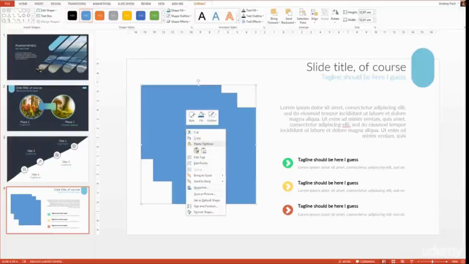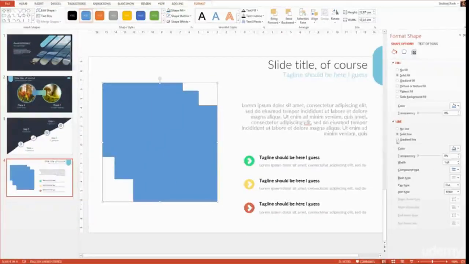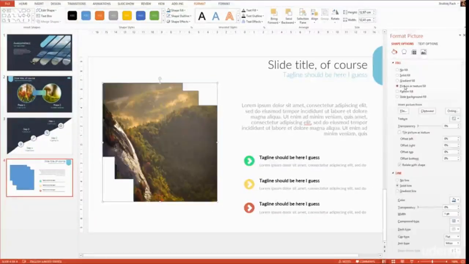I right click, format shape. I'll use the picture or texture fill, and I'll fill this object out with an image. Go to File, select an image, and fill it out with an image. Now I can select Shape Outline, No Outline to get rid of the basic outline. Now watch what unique can you do.